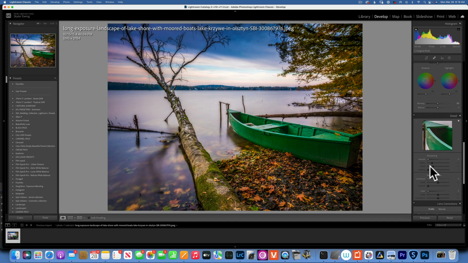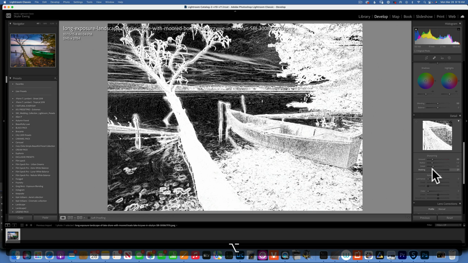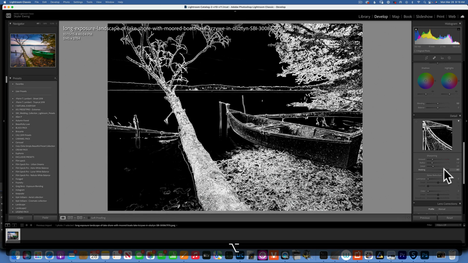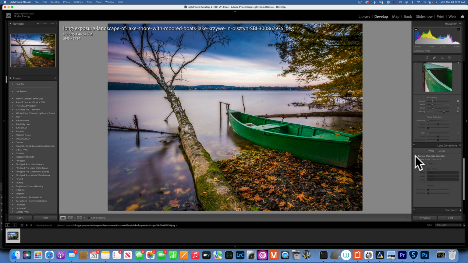I'm gonna add some sharpening. I'm gonna increase it to about 33. Hold down Option on the Mac and move masking to the right. And I just wanna sharpen the foreground and the boat. I do not wanna sharpen the water or the sky. That looks good. Click Remove Chromatic Aberration and enable Profile Correction.